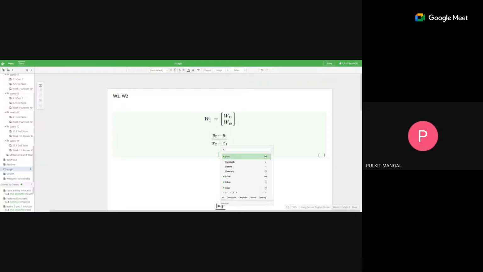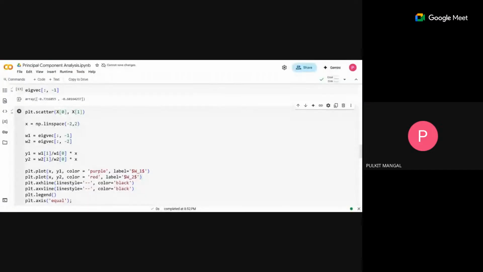So if you just simply put them here, you will get W12 minus 0 divided by W11 minus 0. So basically W12 divided by W11. And the equation of a line is y equal to mx, so the slope multiplied by x. And that's what we did here.